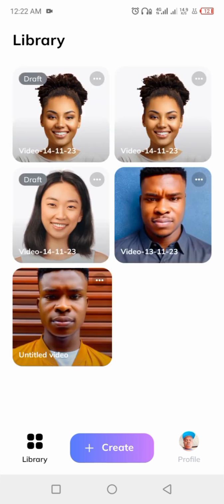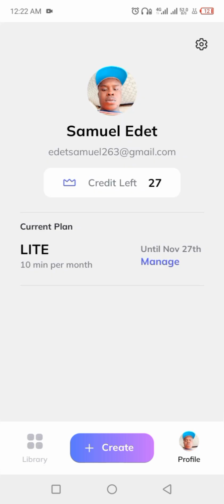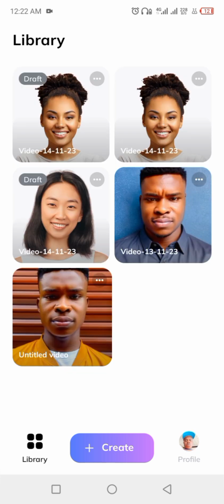Have you seen? Yes, this is the process on how you can make your image to talk. So remember that you have linked your card. Assuming you haven't linked your card, the app won't allow you to generate the talking image that you generated.